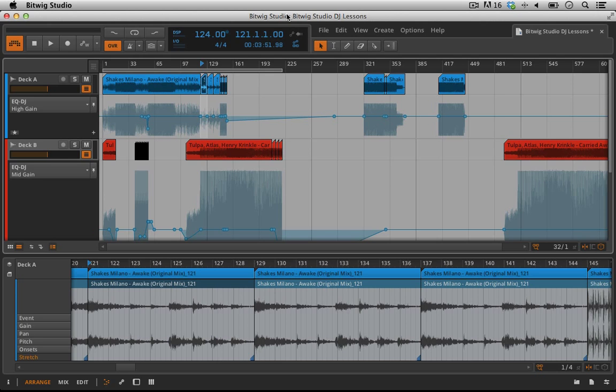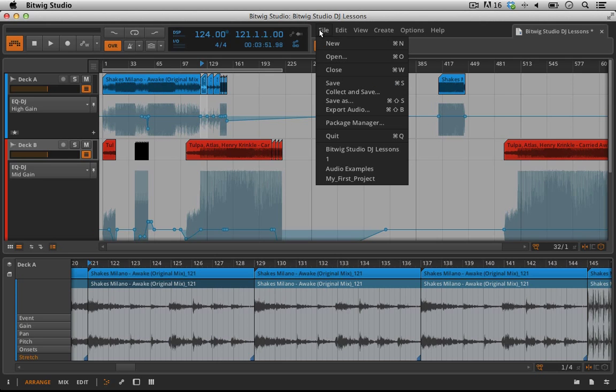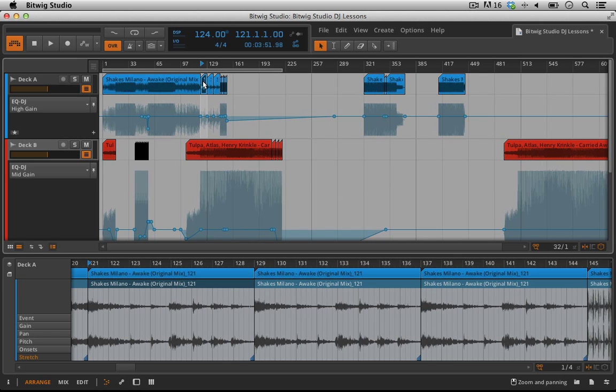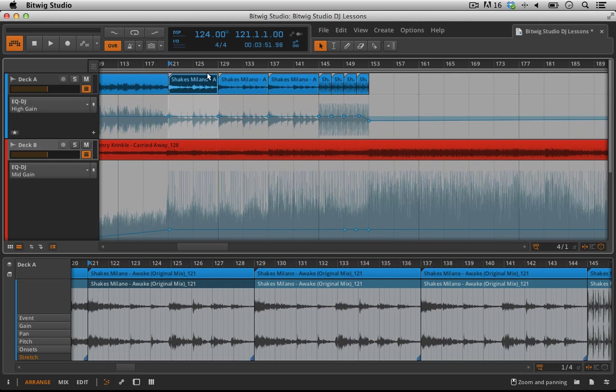So to export, it's very easy. We're just going to go to File and Export Audio. Now you're going to see that I have these bizarre ranges here for my start and end. The reason my start is all funky is because I have my start point here, and because I have just this little piece of audio selected.